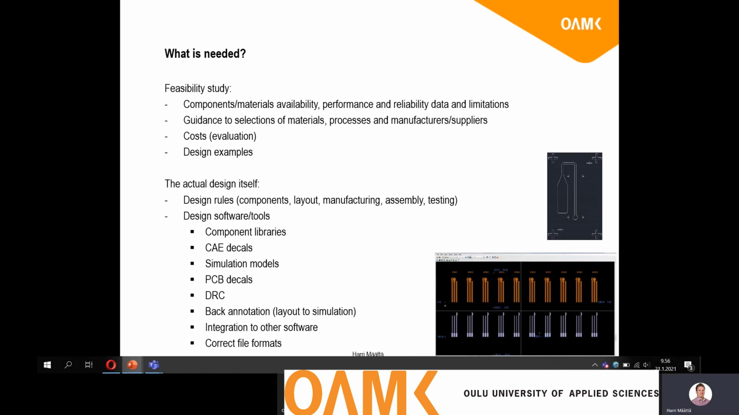So what is needed in the design process? When talking about the feasibility, I will actually have another presentation on the feasibility after this. But for the feasibility, you need the material availability, or if you have components already available, you have to know the availability of those, the performance and reliability data, and the limitations that come from the materials or components.